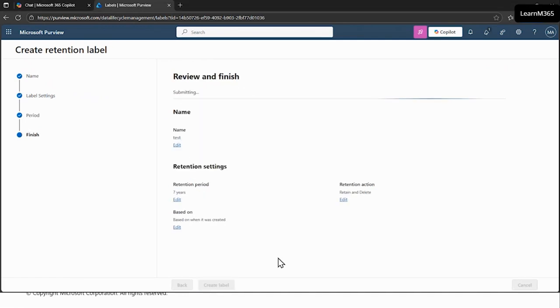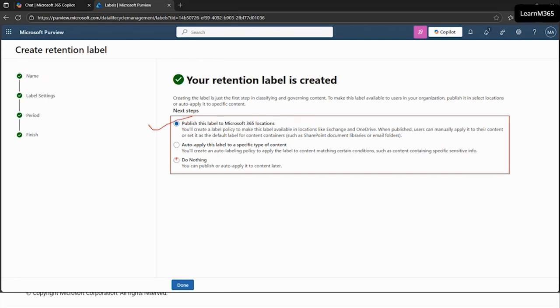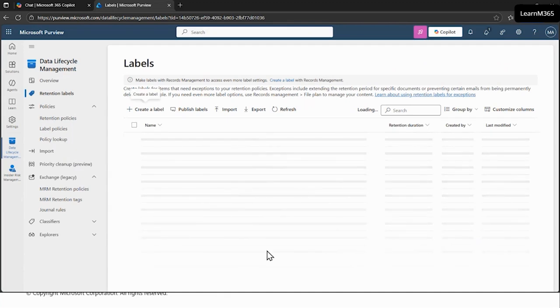And create label. So first of all, I have created a simple label. Okay. And I have added very basic settings to it. Now it says publish this label to Microsoft 365 locations like Exchange, OneDrive. When published, users can manually apply it to their content or set it as the default label for content containers like SharePoint document libraries, email folders. Auto apply this label to a specific type of content. Do nothing. Okay. So you can have the settings according to your organization requirement.